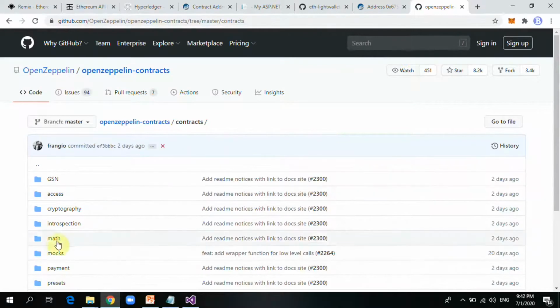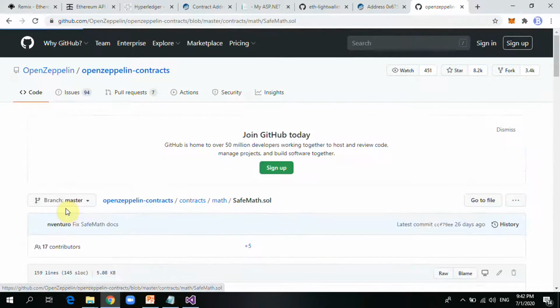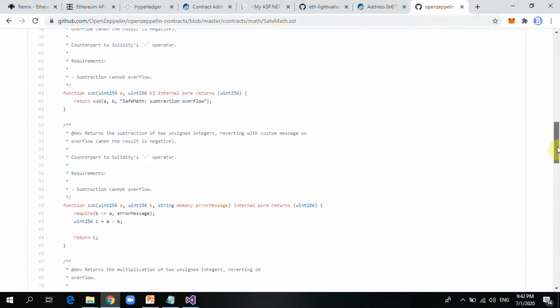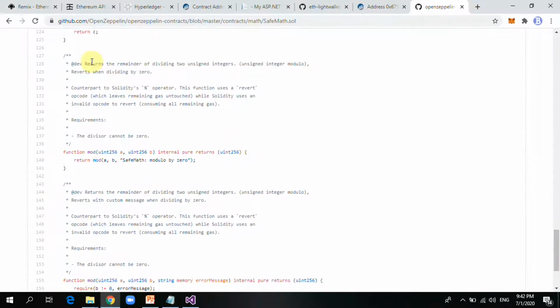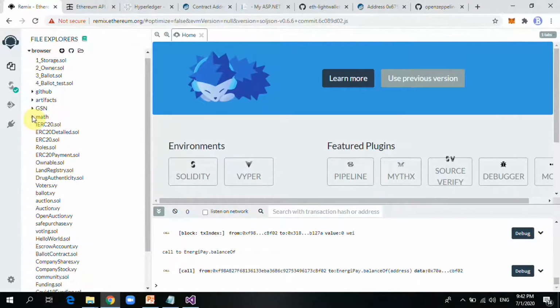So you go to that place, then you can see math. You click on math, and then you can see SafeMath.sol. You can copy all these codes completely, and then you can create a folder math and put SafeMath.sol in it. So that's that, and you can watch my video tutorial on how to create a payment dApp leveraging OpenZeppelin. You can see how I did this.